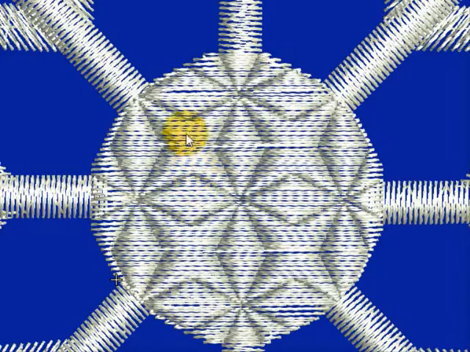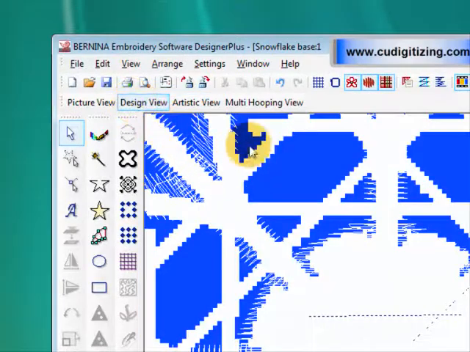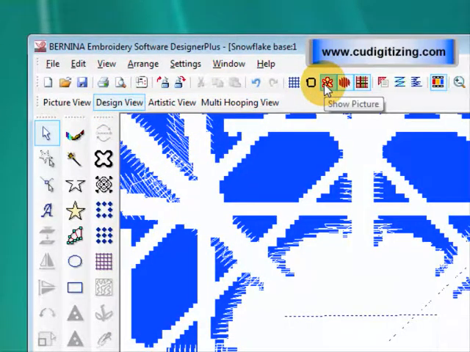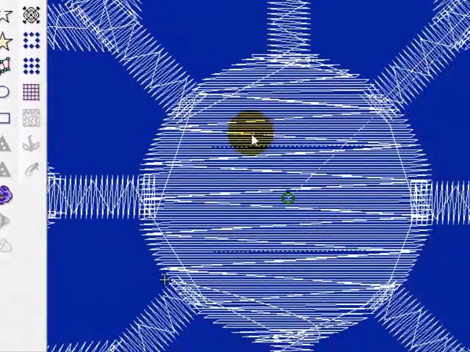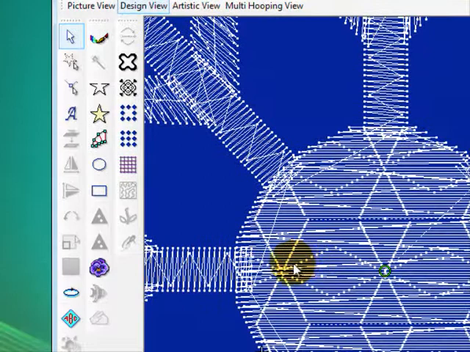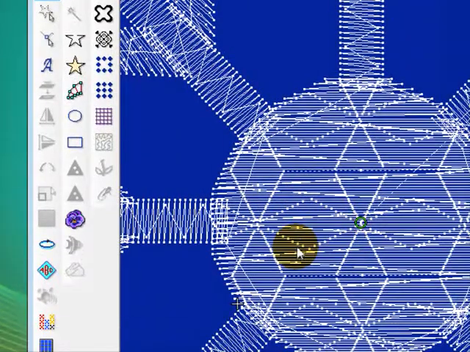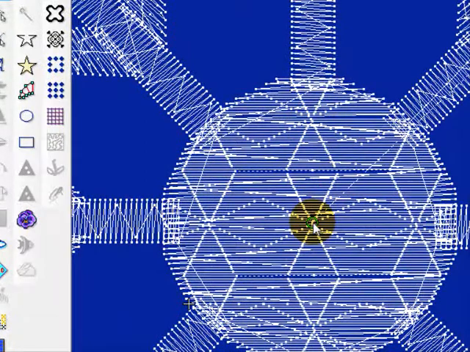If we go to the design view, and I'll just hide the picture that is clouding that up, you can't really see the embossed pattern unless you go to view needle points. If you select view the needle points, you can actually see the needle points in here creating the embossed pattern. Okay, so let's have a look at how you achieve that.